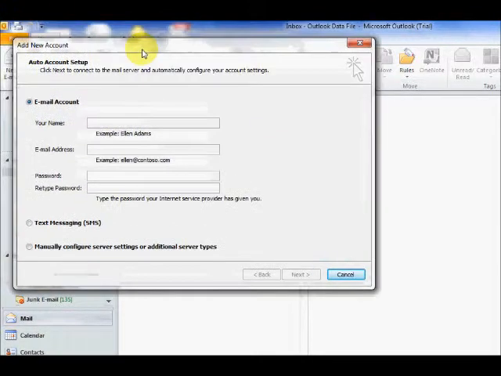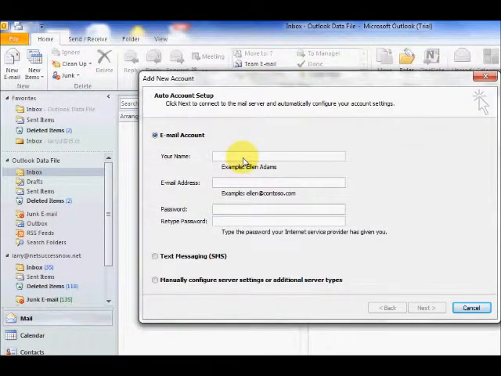This brings up a box that has several text boxes in it, the first of which is your name. Here I'll simply put my name, Larry Dozier. My email address, Larry@ecommercetutorials.com. And the password that I just used to set this account up in cPanel.